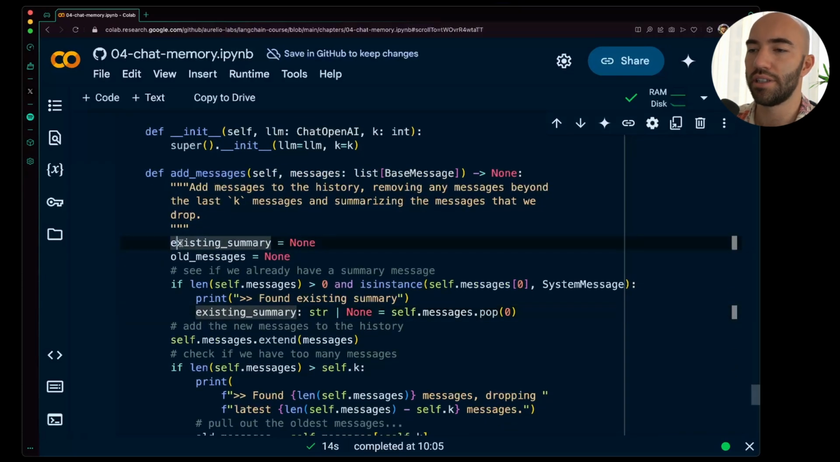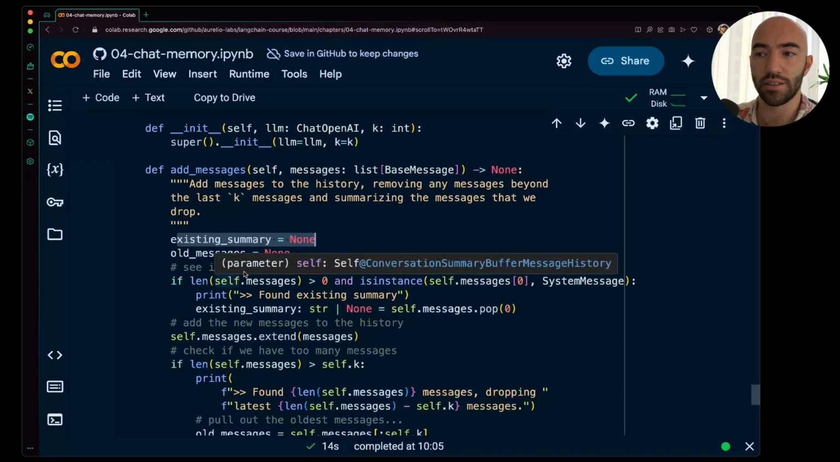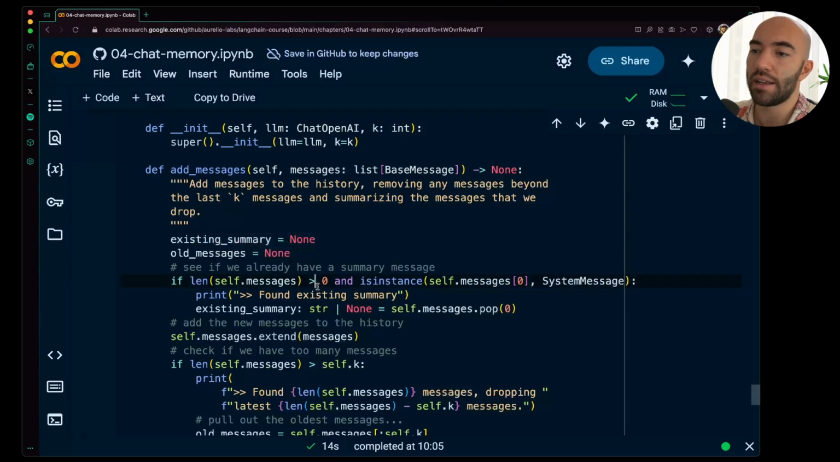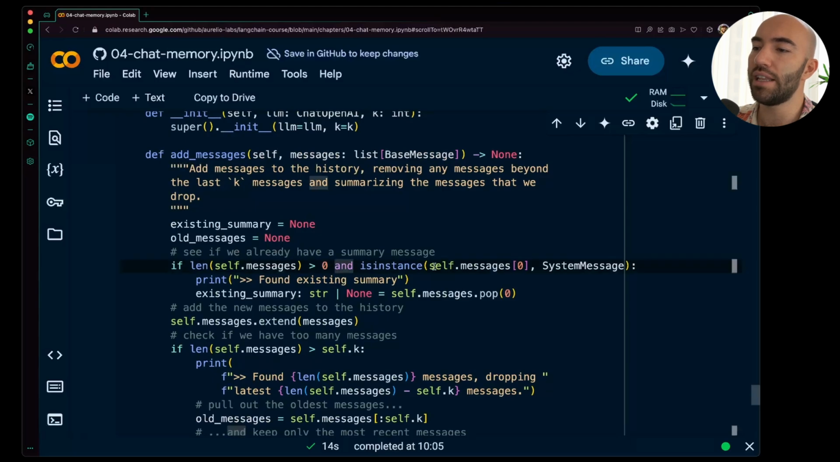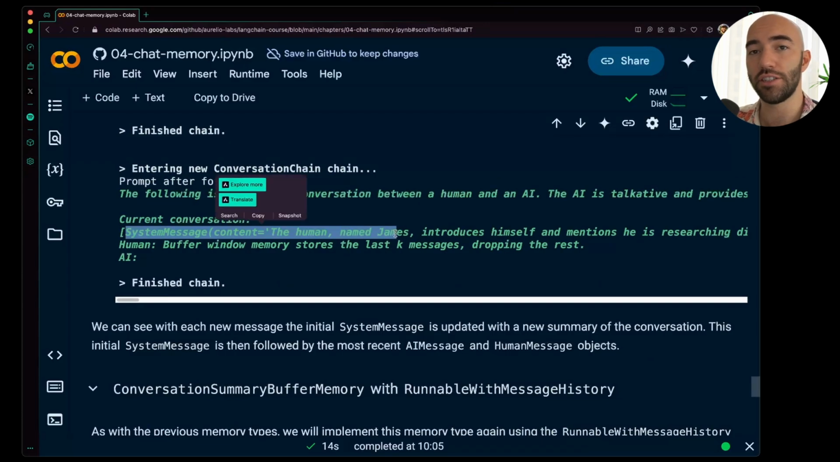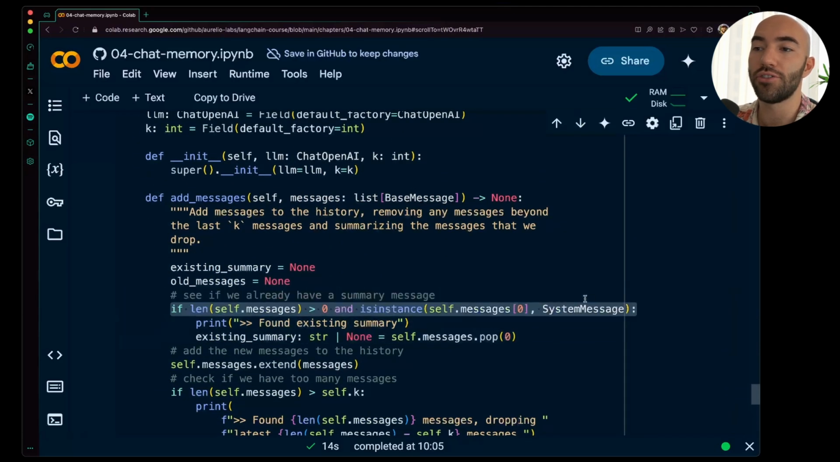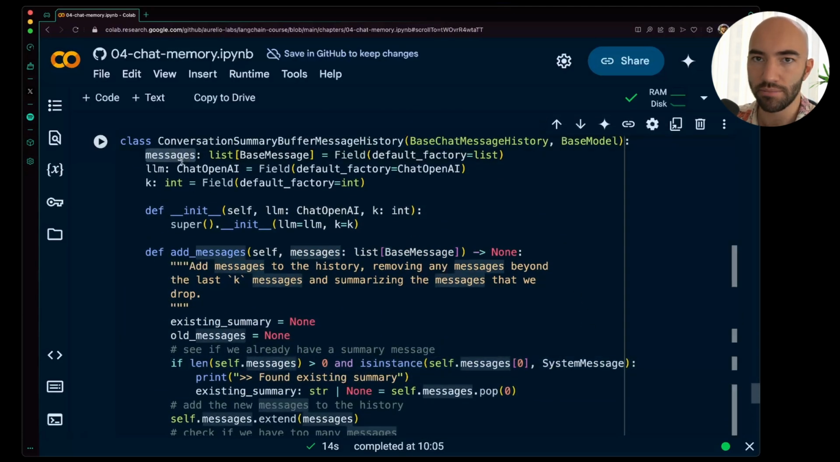Okay, so we will begin with, okay, do we have an existing summary? The reason we set this to none is we can't extract the existing summary unless it already exists. And the only way we can do that is by checking, okay, do we have any messages? If yes, we want to check if within those messages we have a system message, because we're doing the same structure as what we have up here, where that first system message is actually our summary. So that's what we're doing here. We're checking if there is a summary message already stored within our messages.